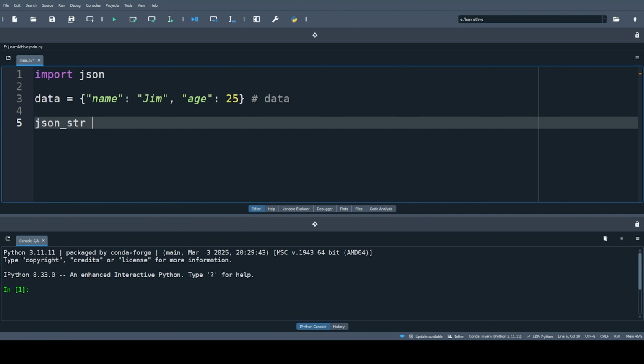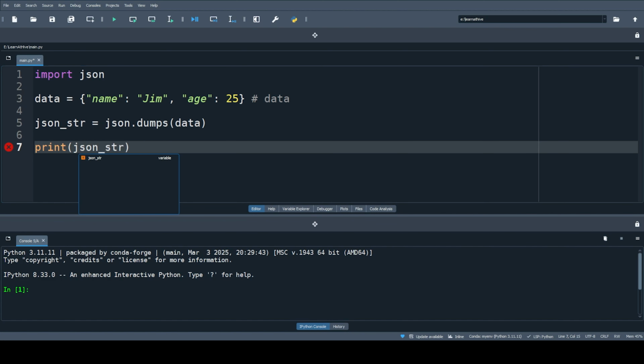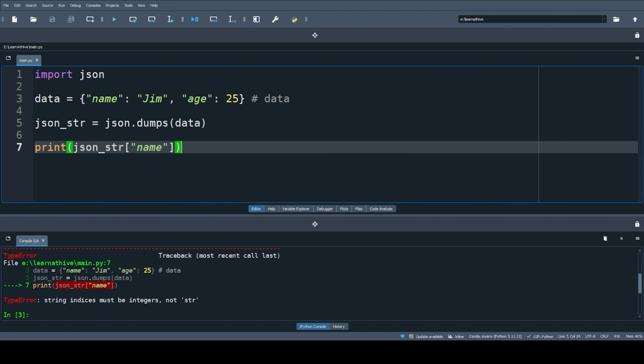json_str equals, you will use json.dumps in order to convert it into a JSON string. Let's use dumps(data). Let's print our json_str. You can see it's now converted to a JSON string, so you can send it, for example, to a web service. You can also convert it back to a Python dictionary, so you can access its elements like this. Let's try. Must be integers, but you can reload it back with json.loads.